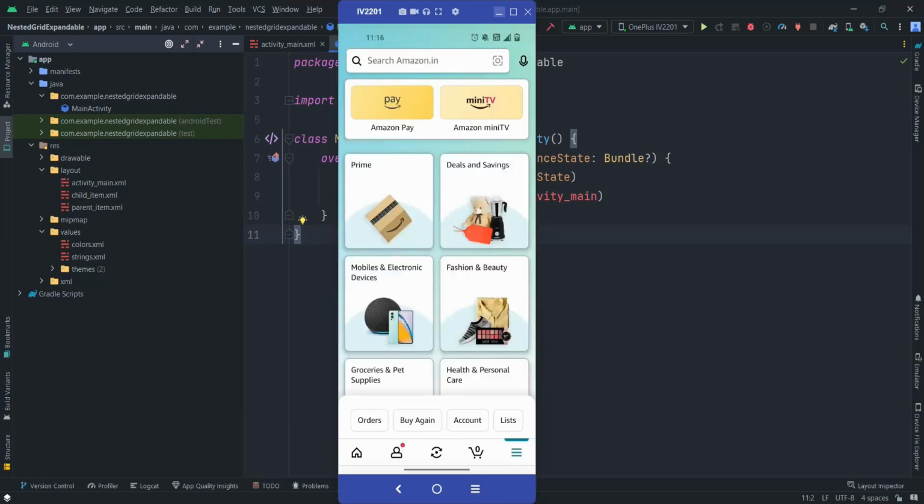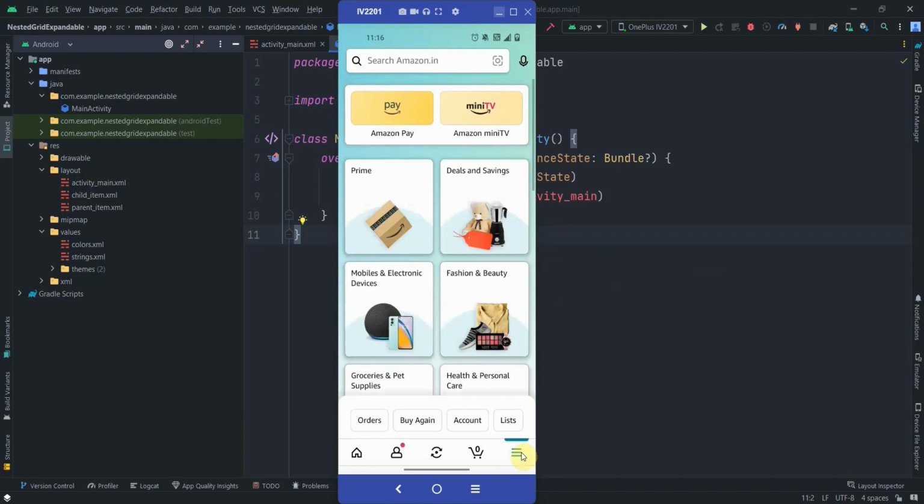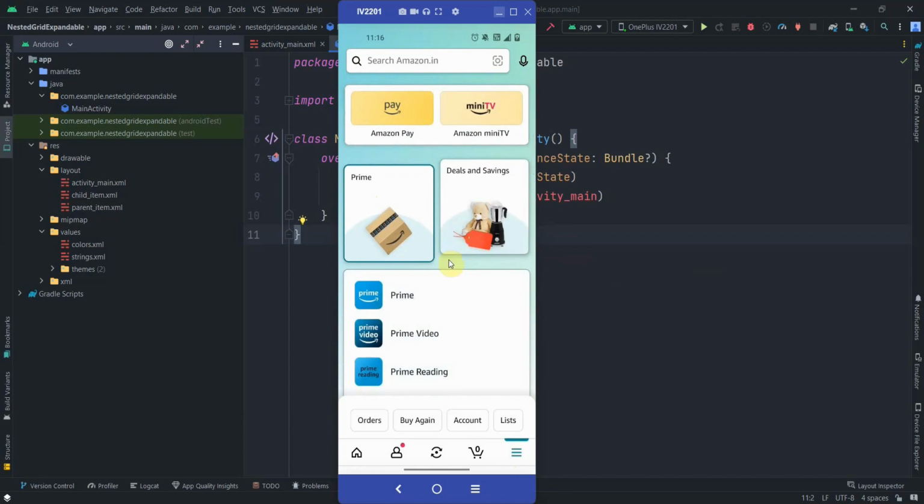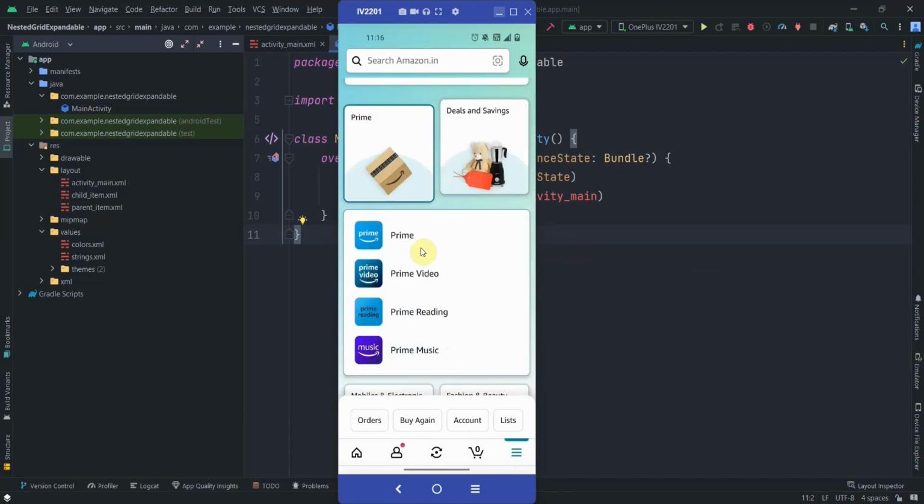Let me open my Visor. I guess you have used the Amazon app, and in the bottom navigation bar you can see this menu button. When you click on that, you can see one recycler view. But when I click on this Prime or any of the items, the child item expands, which is a recycler view, but it is taking the full width of the device, as you can see. This is tricky, its parent width is only this much, but it is taking the full width of the device.